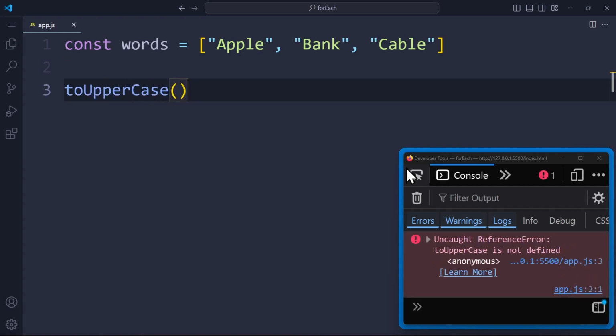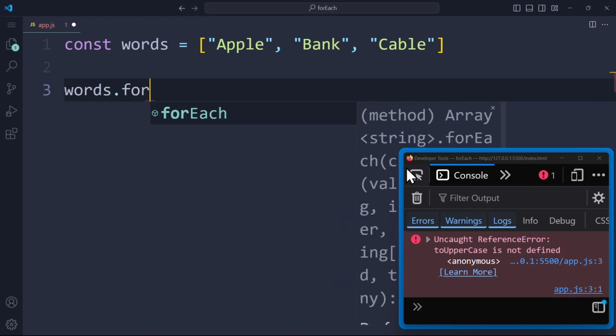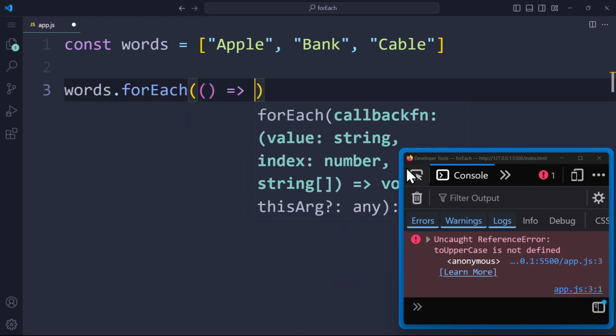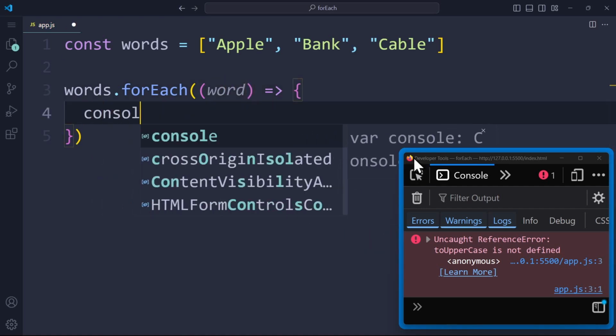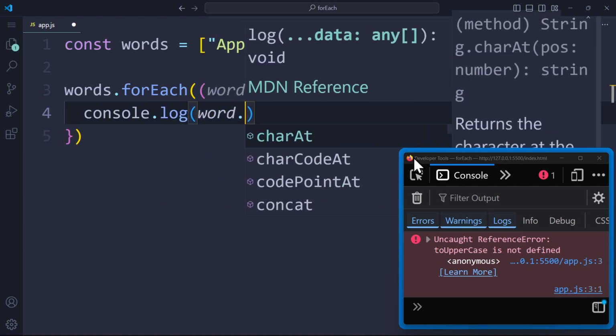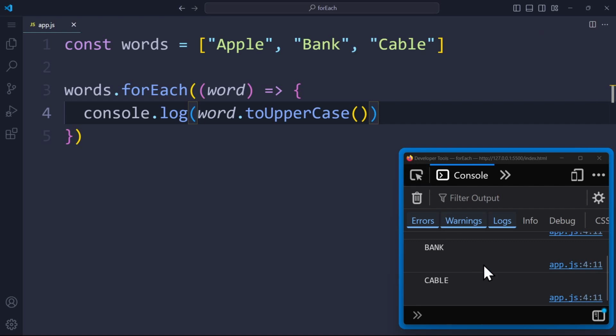But how do we access every item of the array? We simply access the words array and call the forEach method. In here, we write a function. And we're going to pass the word as the argument, which will be different with every iteration. And inside the function, we console log word.toUpperCase(). And this will print all the words in uppercase letters in the console.